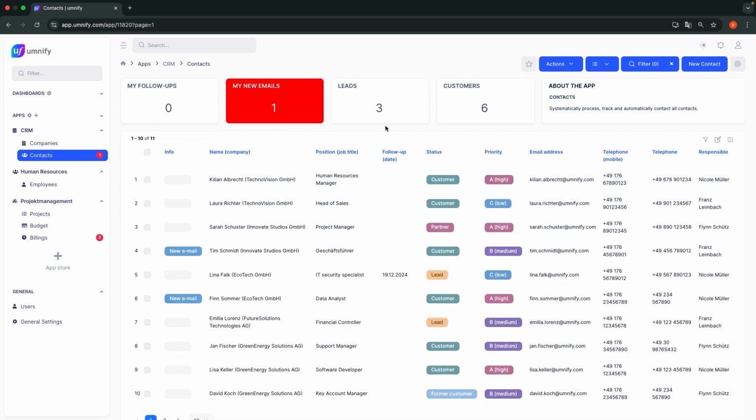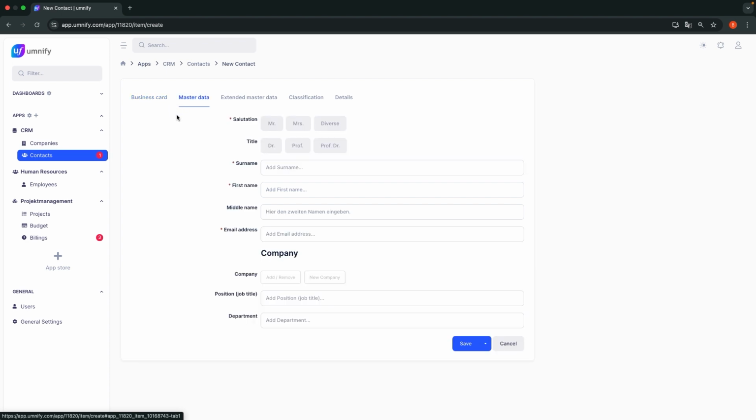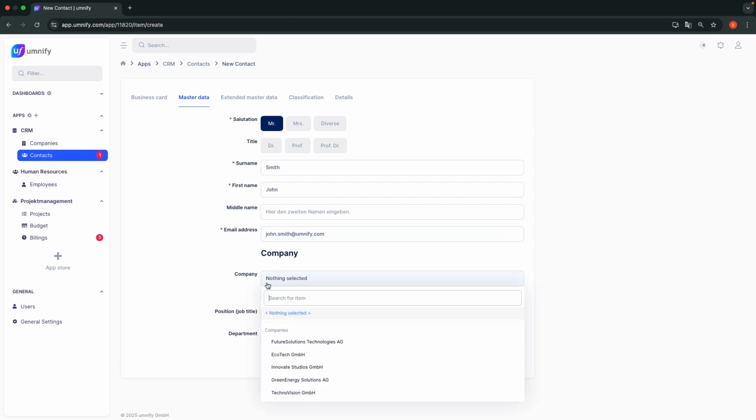To create a new contact, click the New Contact button at the top right. Now you can enter all relevant information. Mandatory fields are marked with a red star so you can immediately see what is required. In the company field, you can link the contact directly with an existing company from your company's app.